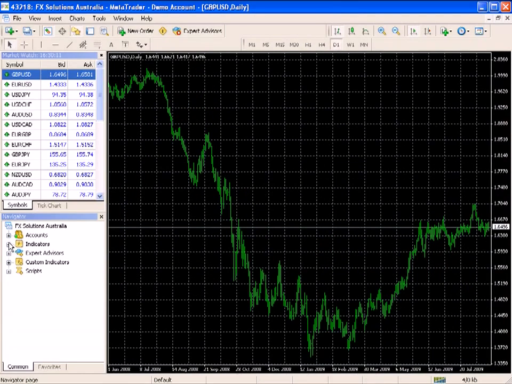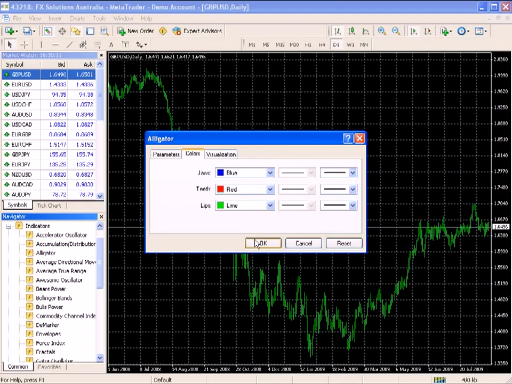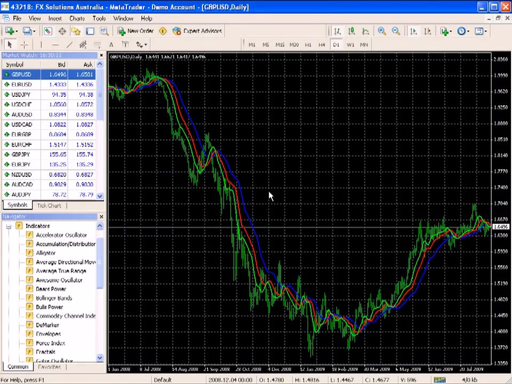Now, I said it's under indicators. There's Alligator. I drag them to the chart. It's blue, red, and lime. The blue's not really showing up very well.